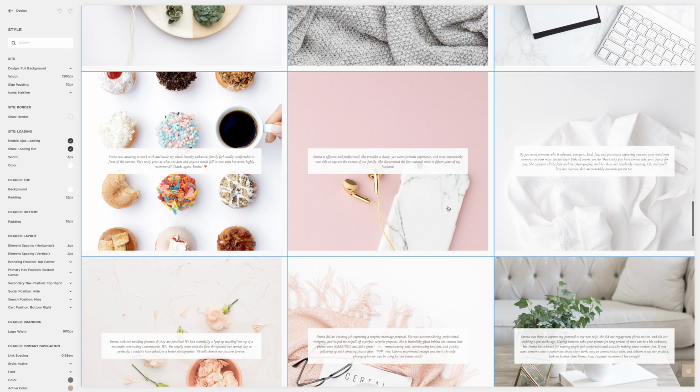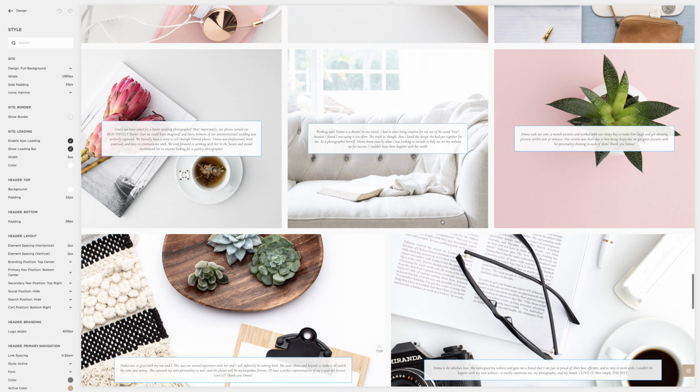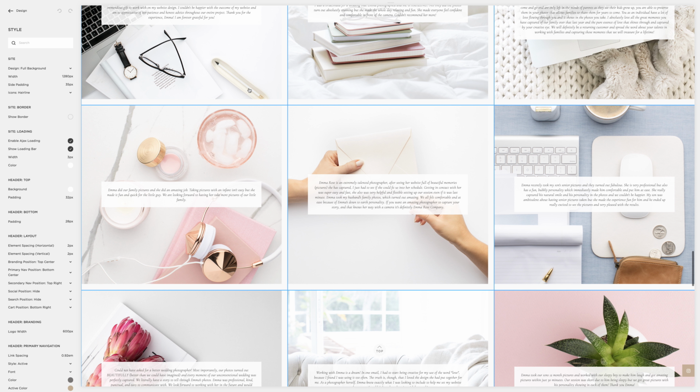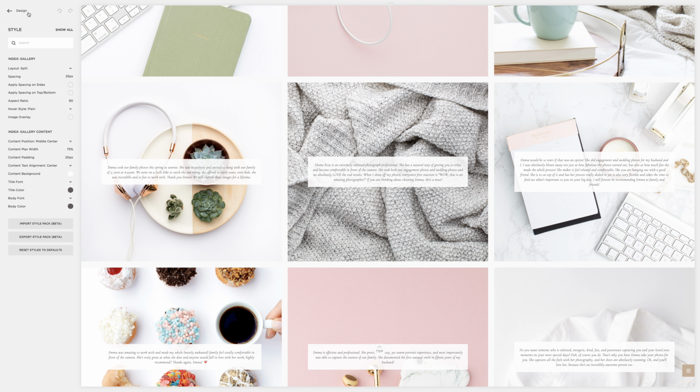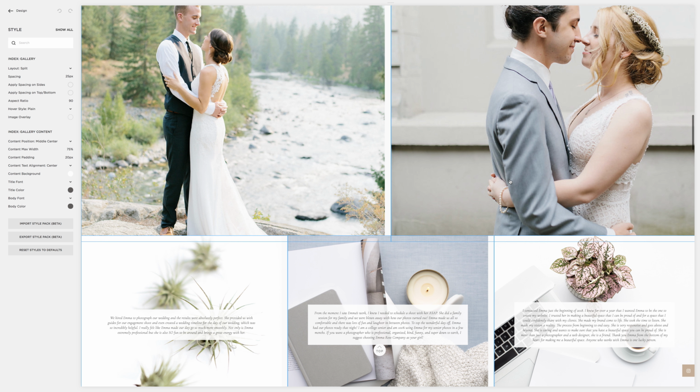Okay, and the more reviews you have, I think for this design, it makes it look better, having 3 columns like that. So that's it, you guys. Super easy. You can customize this however you like, make it on brand.